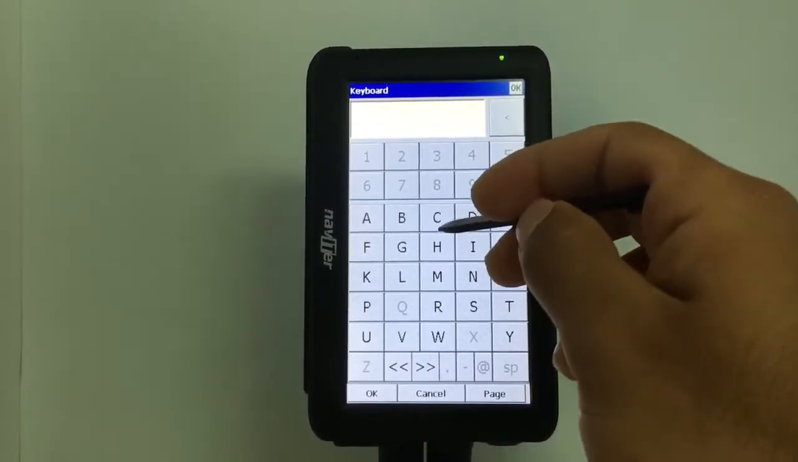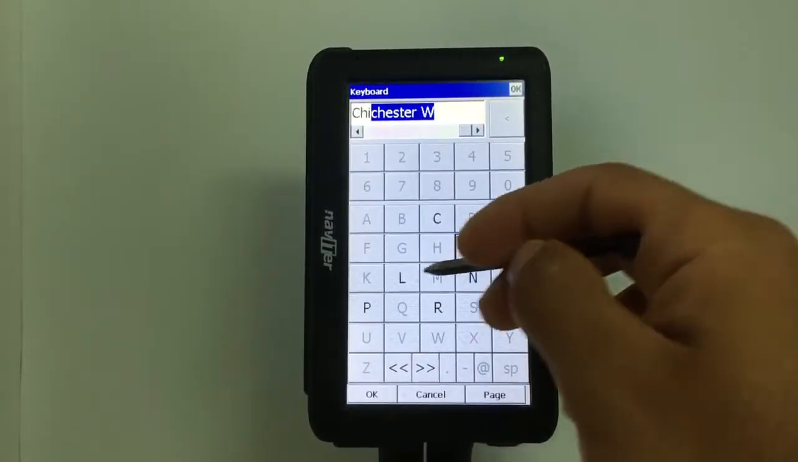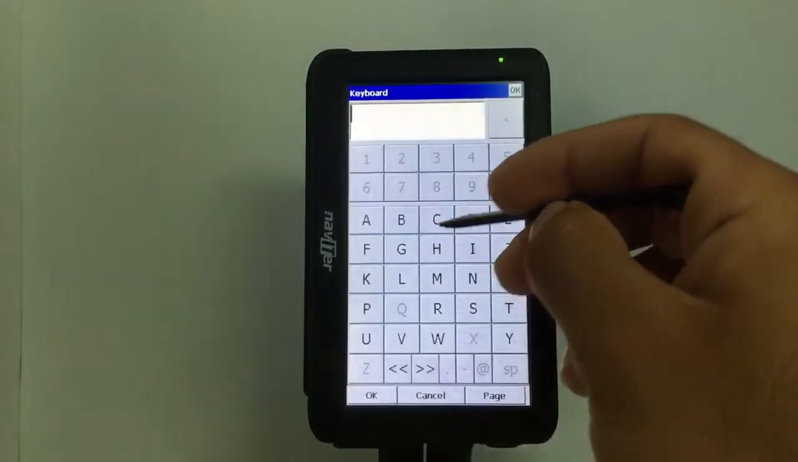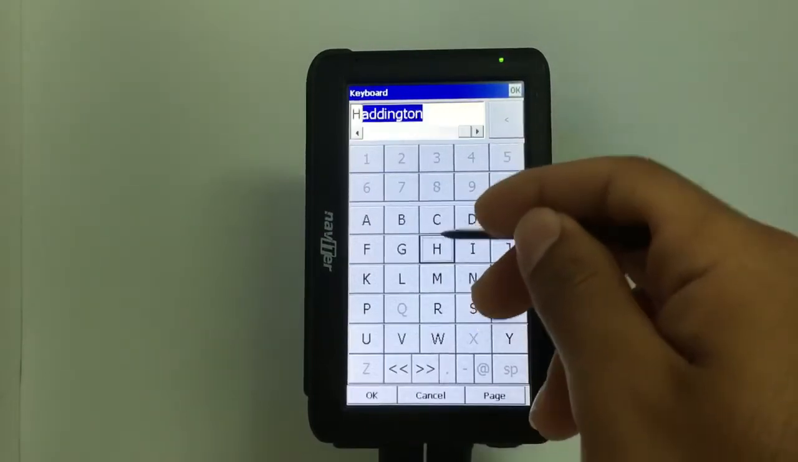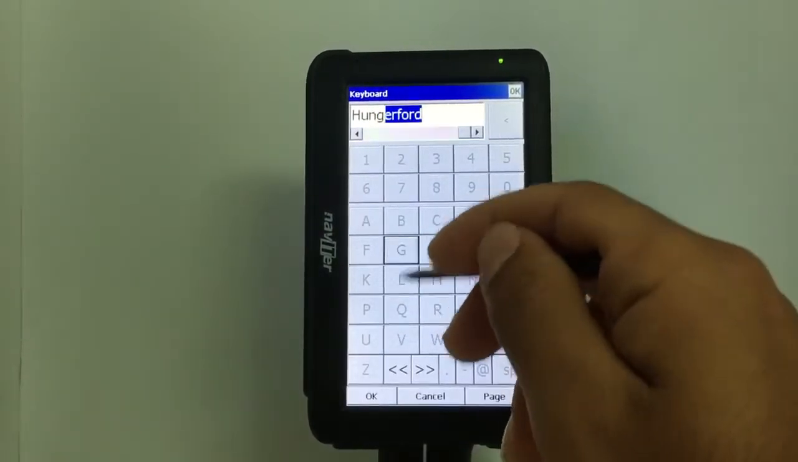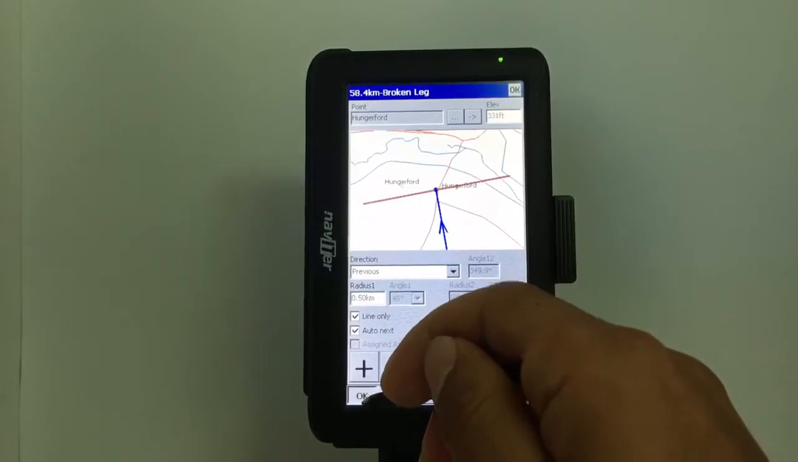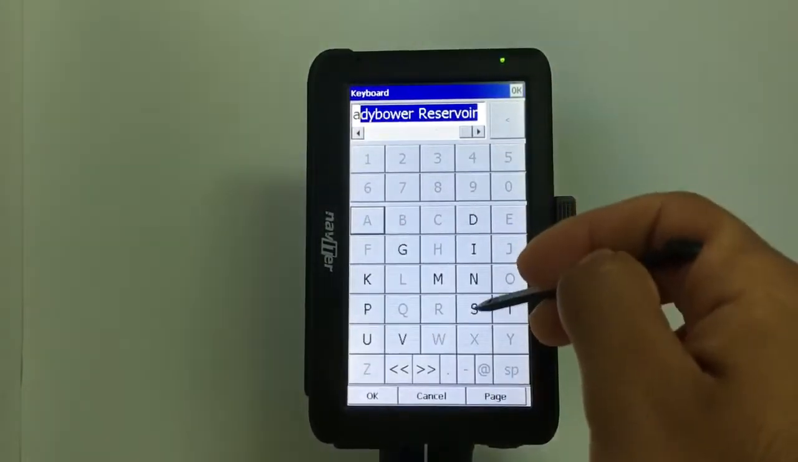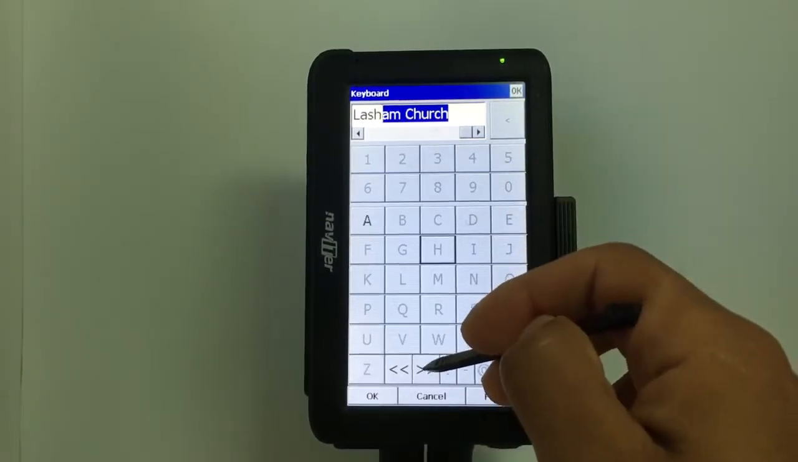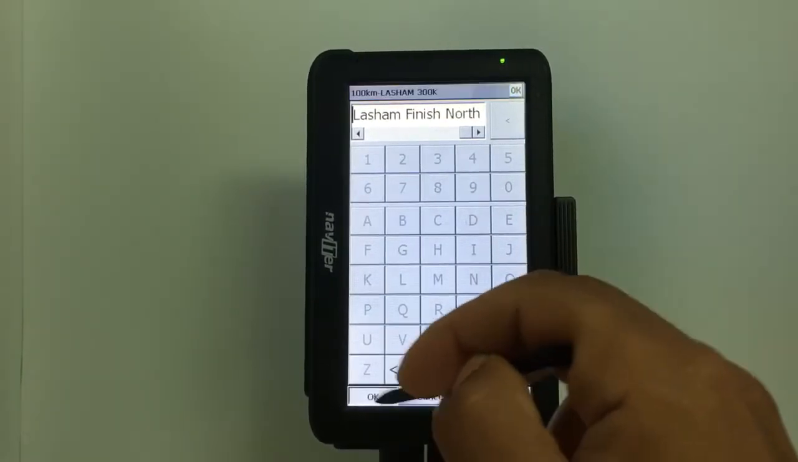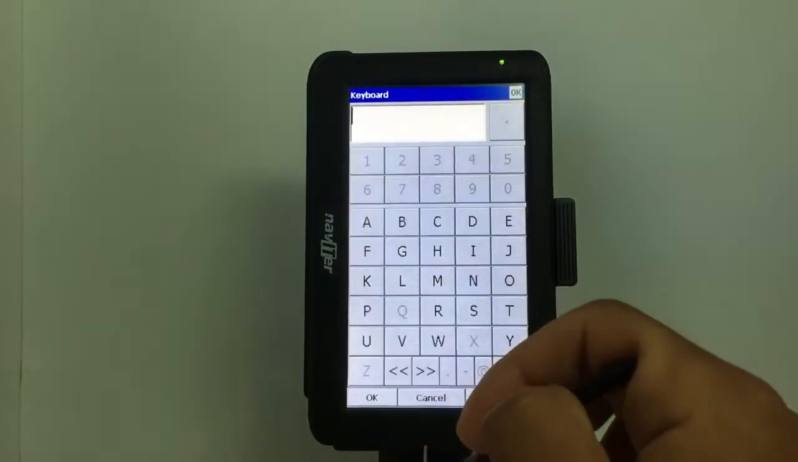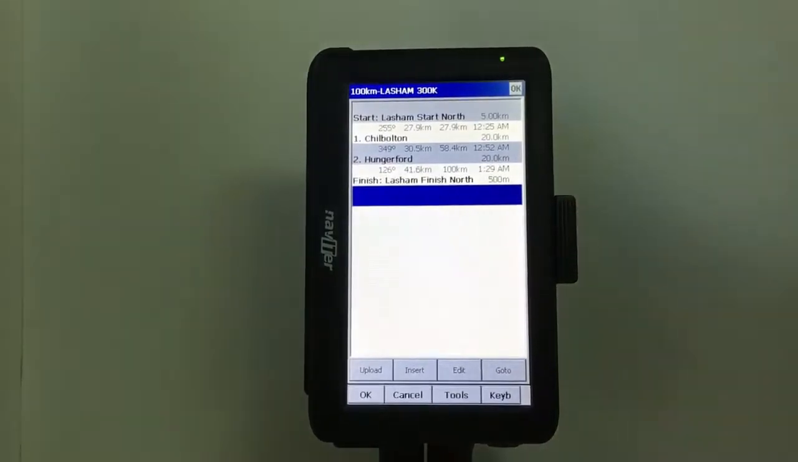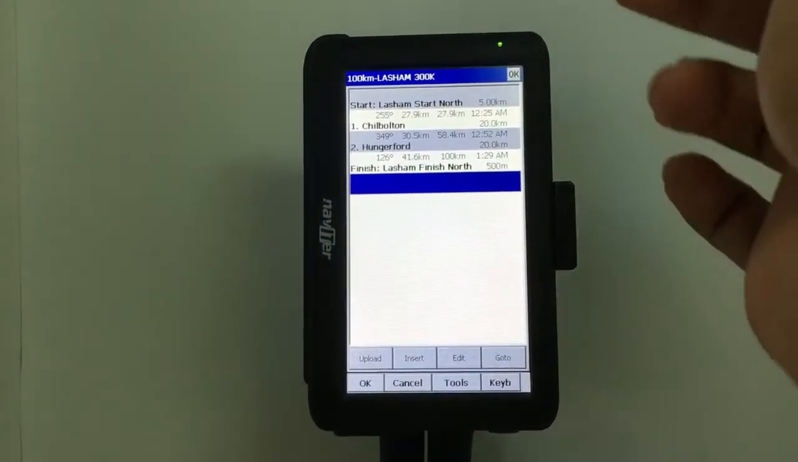So the first turn point is Chilbolton. Press OK and OK again. The second turn point is Hungerford. OK and OK again. And then our finish is Lasham finish north. OK and OK. And once we've put our final turn point in, we press OK for the third time, and now we have our task.